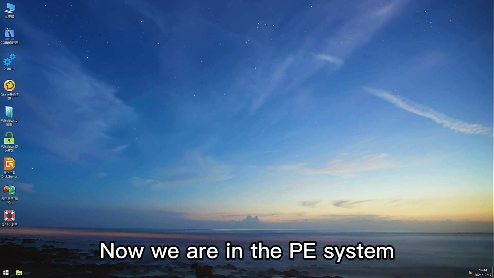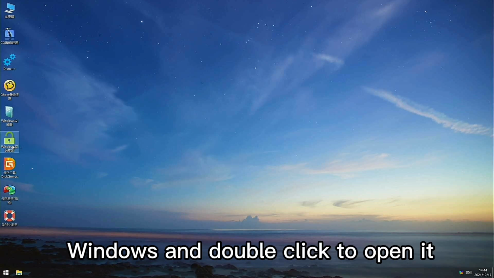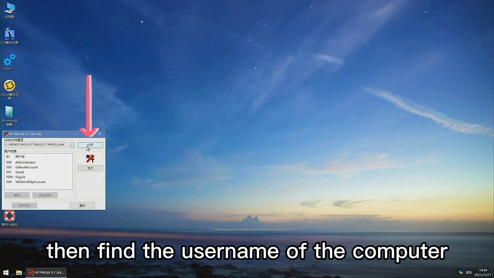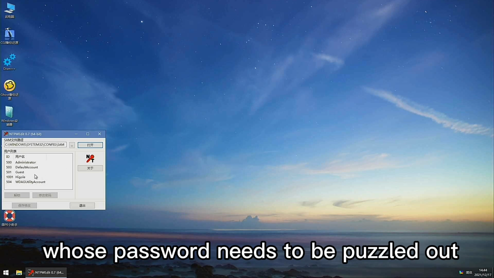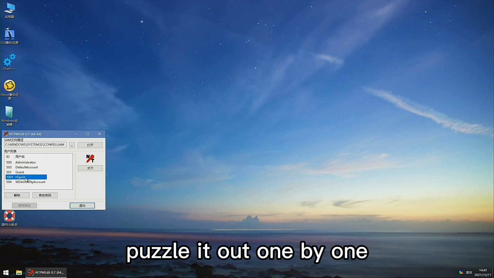Now we are in the PE system. Find the software for password change on Windows and double-click to open it. Click Open, then find the username of the computer whose password needs to be puzzled out. If you don't know your computer username, puzzle it out one by one.